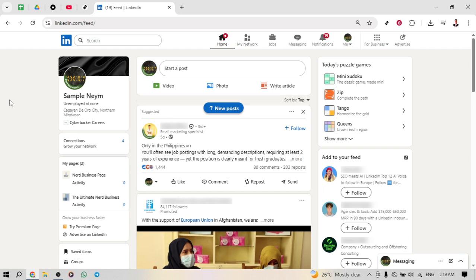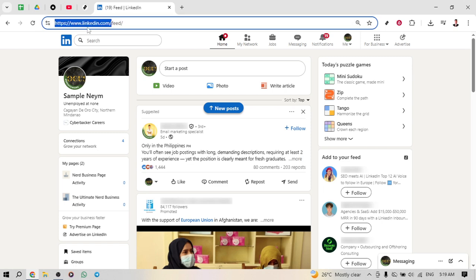To get started, you'll first need to visit LinkedIn's website, which you can do by typing linkedin.com into your browser's address bar. Once you're there, you'll need to sign in with your existing account. Input your email address and password, and don't worry if you've forgotten your password. LinkedIn provides an easy option to reset it. A quick note here, make sure you remember to keep your login credentials safe and secure.